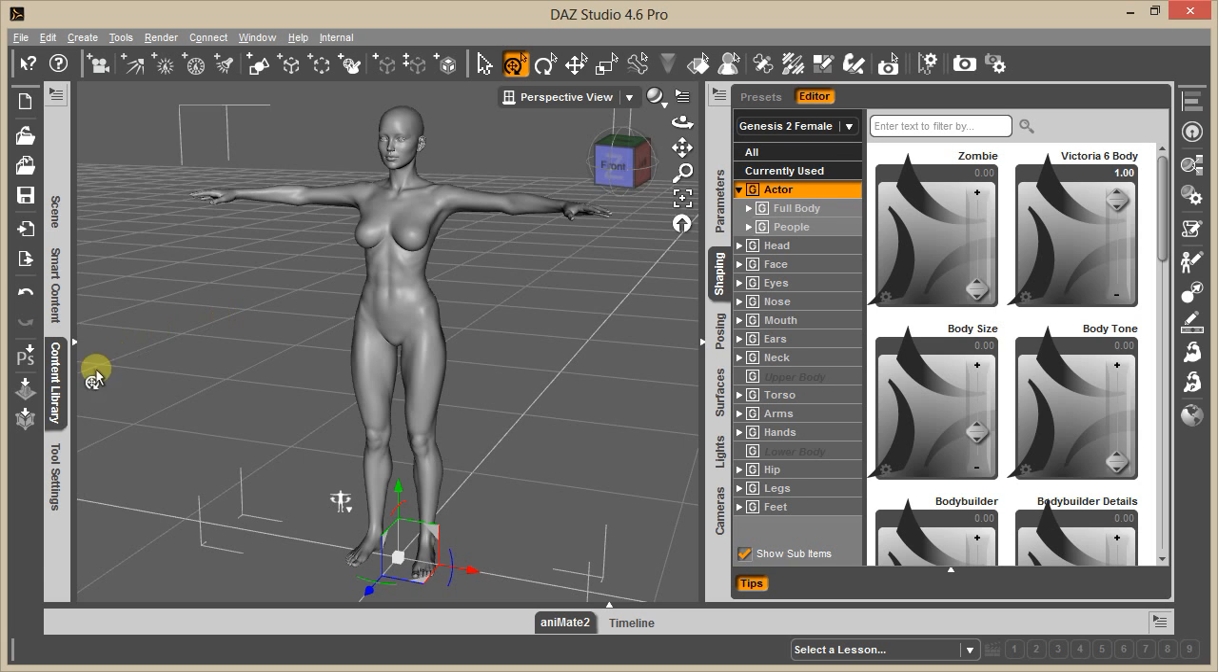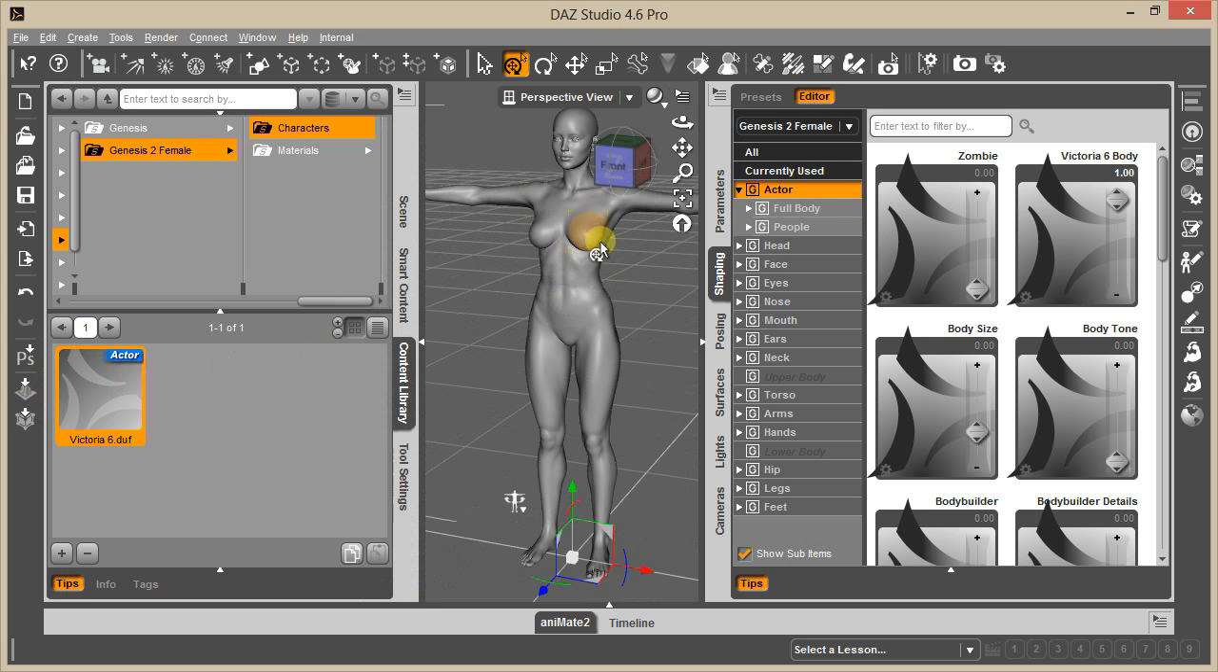Now we have a shape preset as well that would apply the Victoria 6 shape. If you loaded a Victoria 6 shape preset and then restored your figure, it would still go back to the Genesis 2 Female. But character presets would make her the character. So if you build a character for Genesis 2 Female, I recommend making a character preset that will make it so that you can apply your figure and have her be the new defaults, just to make a little better user experience for people while they're posing.